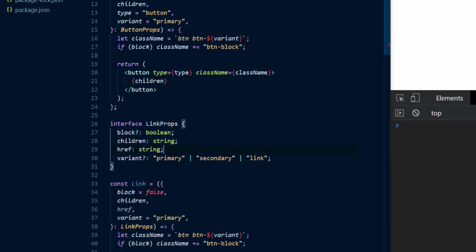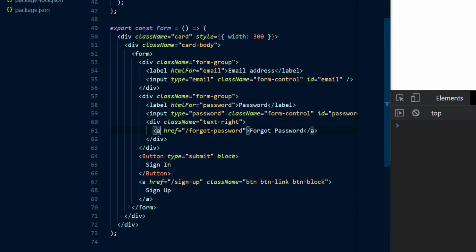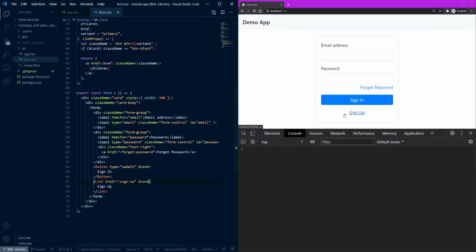Make that required. Cool, now we can switch out the element for an anchor. Pass in the href prop. And now we should similarly have a basic component for the link. Perfect.